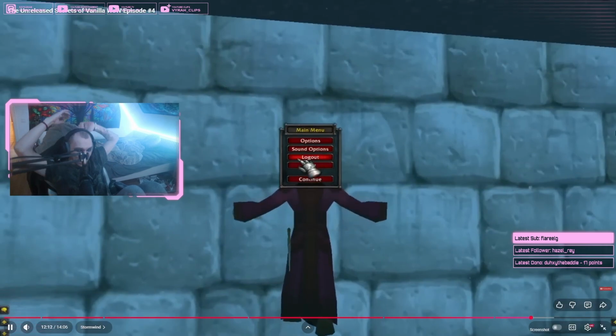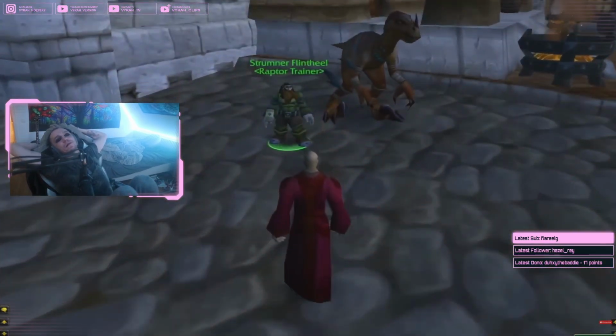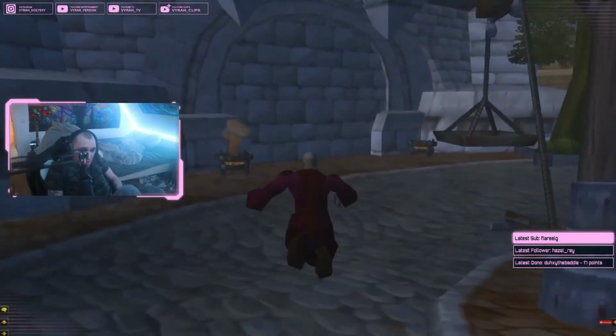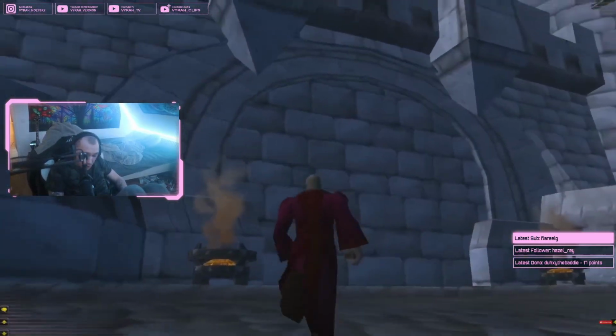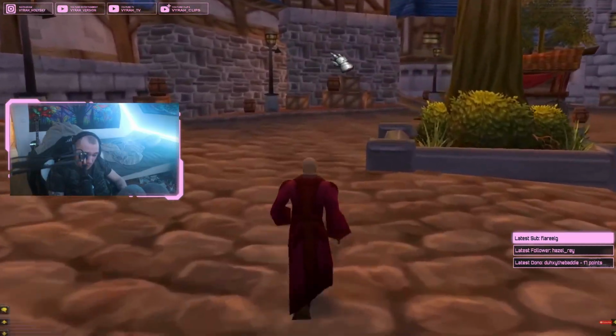In the park, there's a Tall Strider trainer for hunters, and in the Dwarven district, a Raptor trainer, and the entrance to the Deeprun Tram is blocked off like I mentioned in the last video. The auction house is missing, which was actually true for the 1.0 release as well.